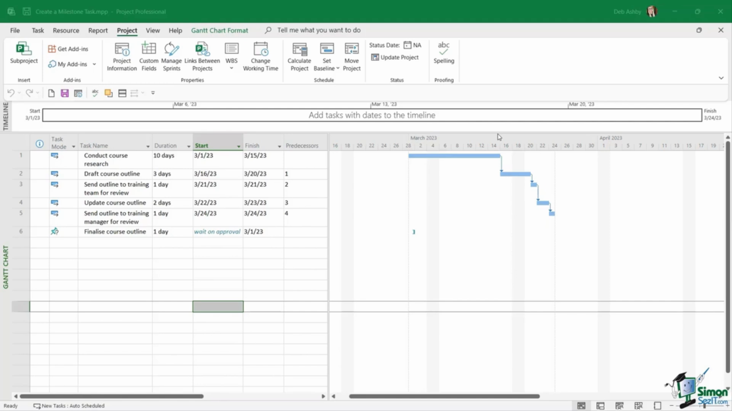Now notice that I've made a couple of changes to this project since the last lesson. I've added in a few more tasks, and the majority of these have predecessors and are automatically scheduled tasks. The final one at the bottom, where we finalize the course outline, you can see I have a little note in there. It's a manually scheduled task, and I don't really know the duration or the finish dates yet because I'm waiting on approval from the training manager. So I'm going to add in a milestone task for when this course outline is approved by the training manager.